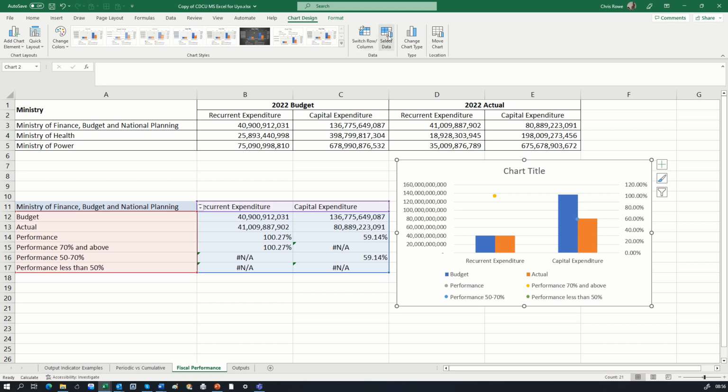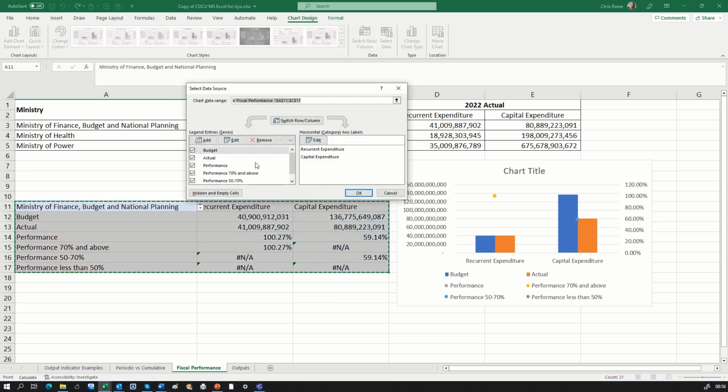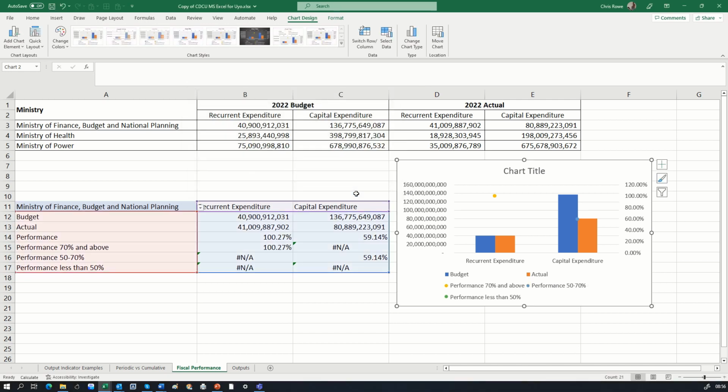So we come up to our select data, and we can see here in this box on the left hand side, we just uncheck performance, which means performance will not be shown in the graph, because we don't need it, because it will be captured in one of these three data sets here. So let's click OK. So now we have just performance 70% and above, performance 50 to 70%, performance less than 50%.